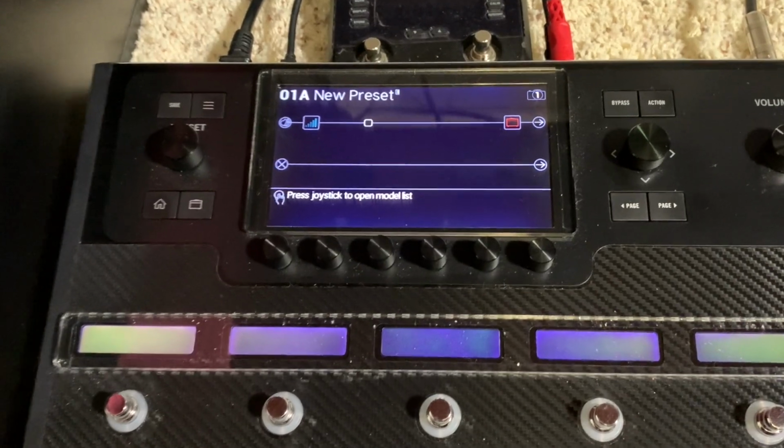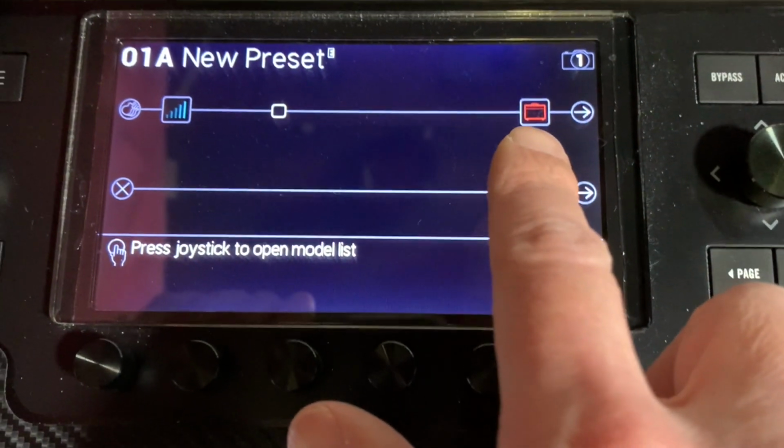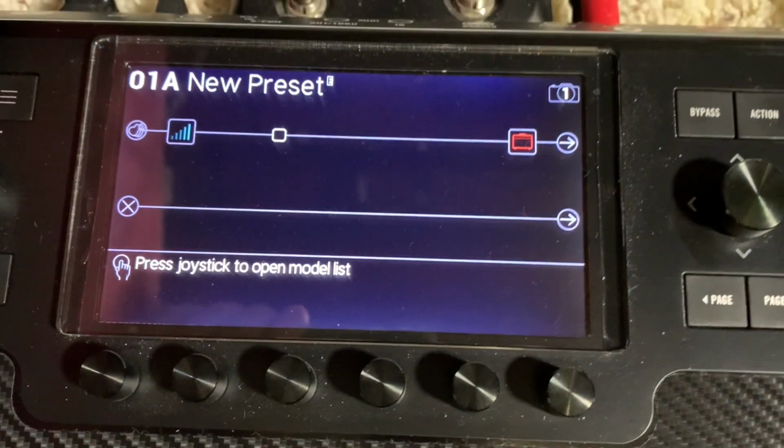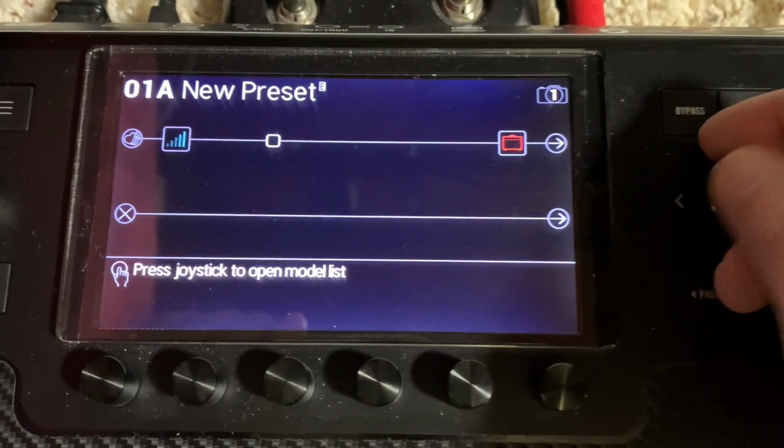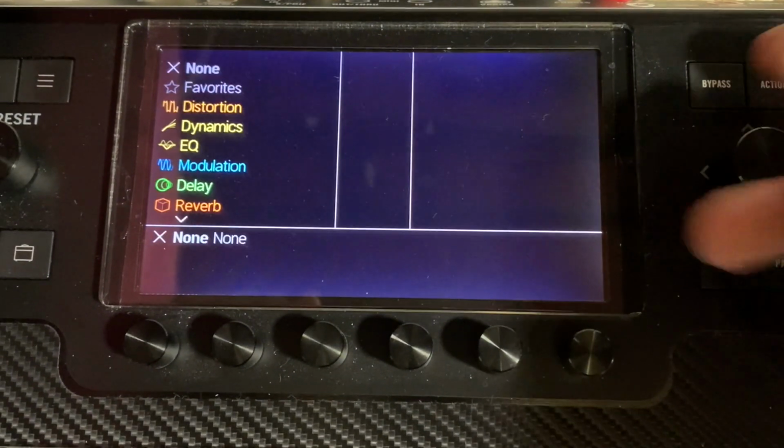So here we are at my Helix. I'm on a basic preset. I've got a Fender Twin at the end here. I've got a volume pedal at the beginning, but I don't have to worry about those. We're not using them in this video, but I'm going to show you here.